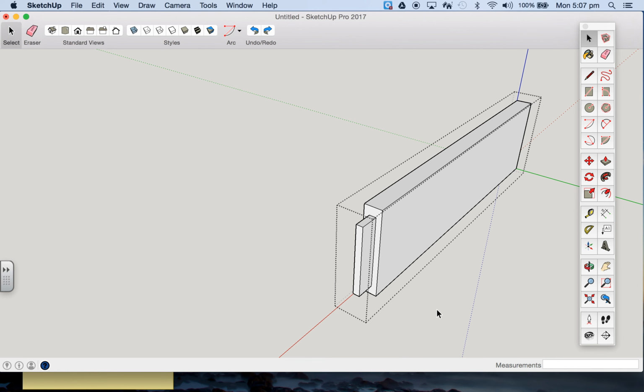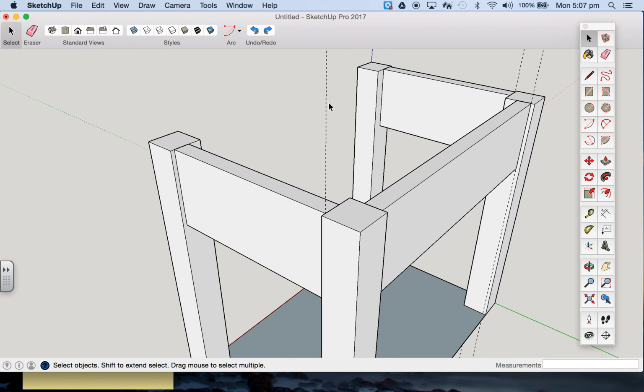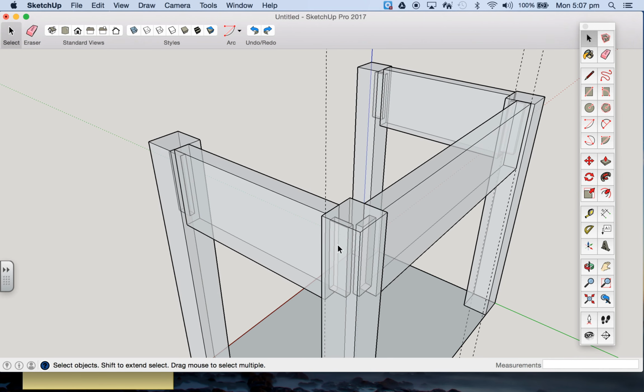Now, before we go any further, and you can do the other end when you like, I'm going to change to X-ray view, so you can actually see the tenons, how they go into the legs. When you come back into class, I'm going to show you how to draw the mortise joints.